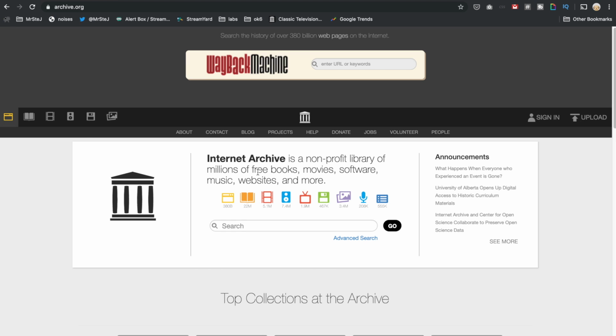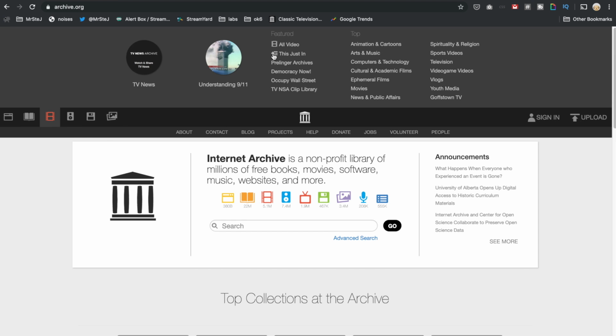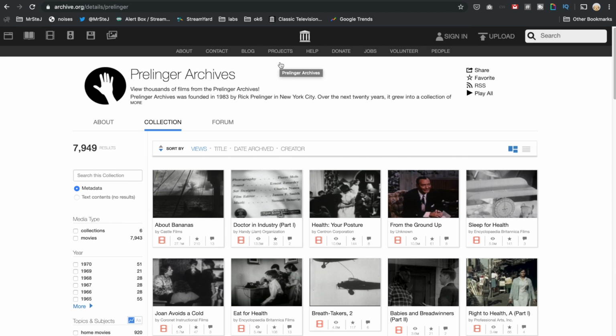Now, the section I like to use is called the Prelinga Archives. I'm not sure if that's the correct pronunciation, that's just how it reads to me. It's all public domain usage, so it's quite safe to use.